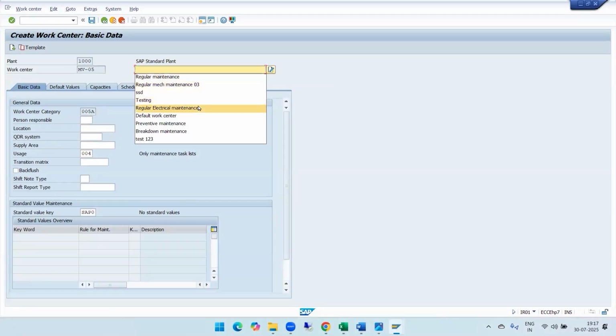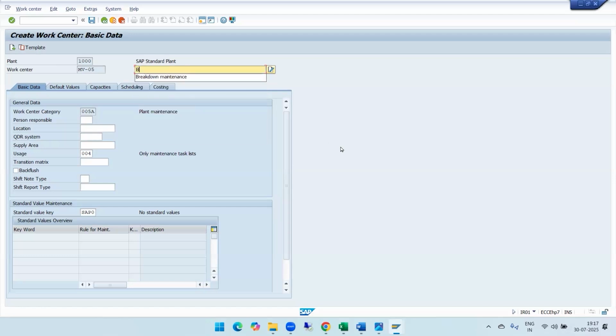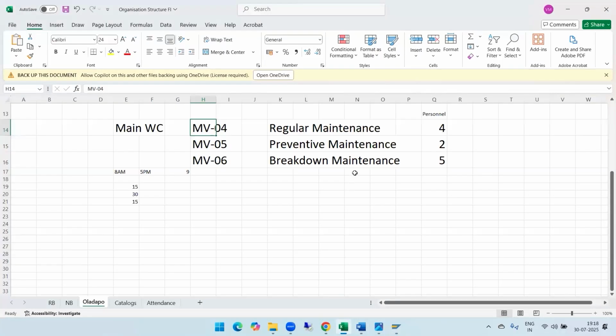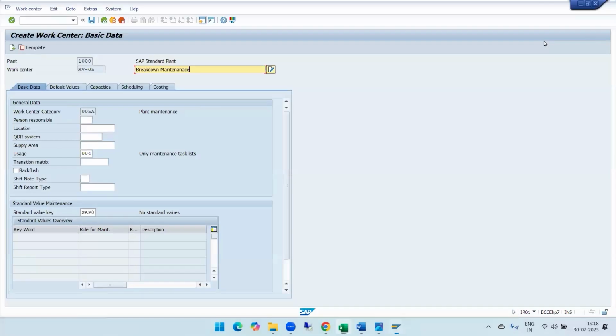So I will make a work center. That was regular maintenance. So I will say that this is breakdown maintenance. Breakdown maintenance. So we said that we will make it for breakdown maintenance. MV06 we will make this one. Okay, we are making MV05. Doesn't matter.